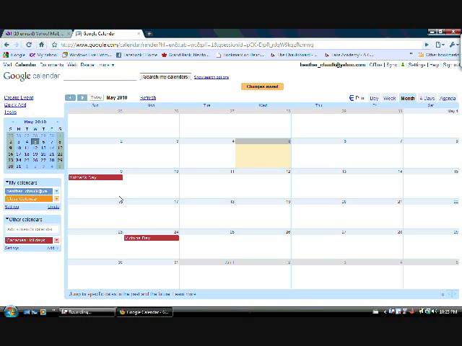Alright, so now we have a class calendar created, and you will notice that the class calendar will show up in gold, whereas your personal calendar will show up in blue. So we have two separate calendars, and you can decide, of course, which one will show up on your class website.